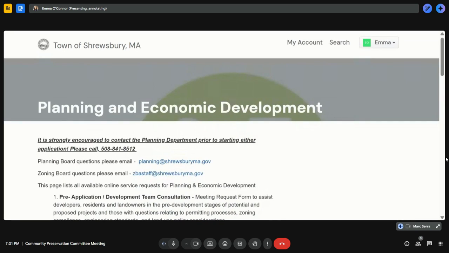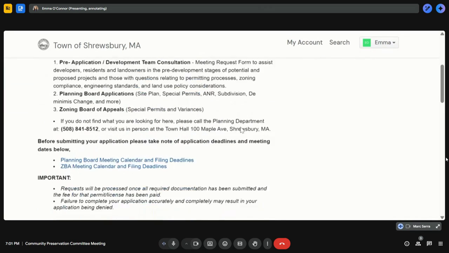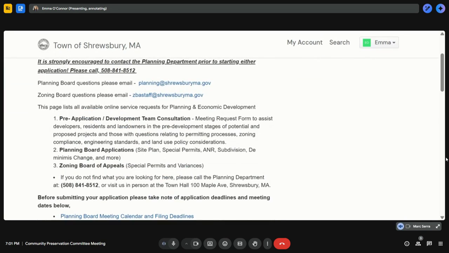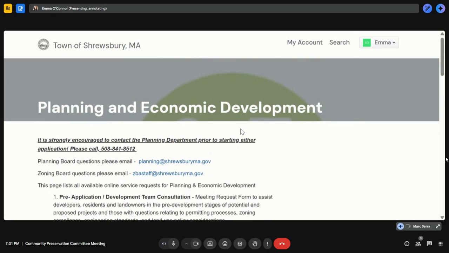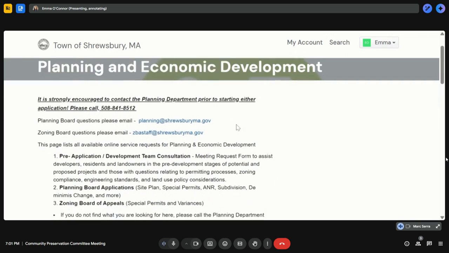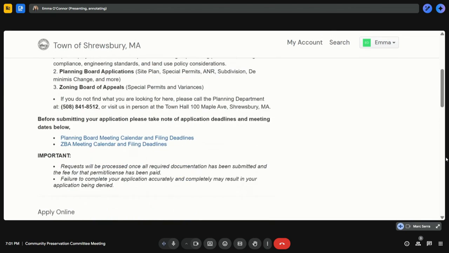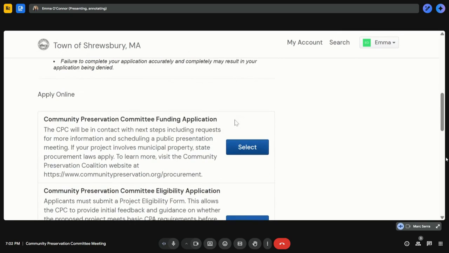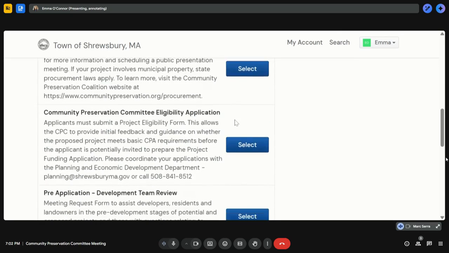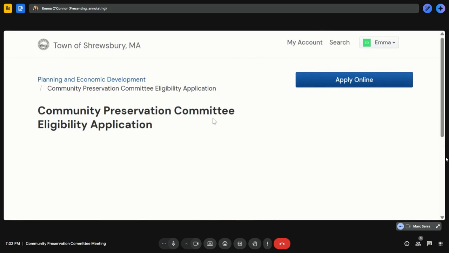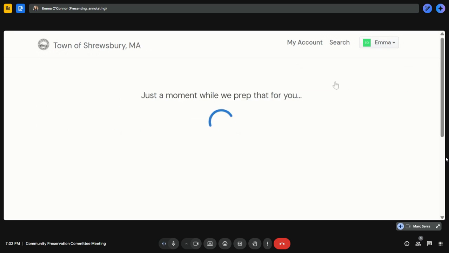Hopefully my internet is not this slow the whole night, but we'll see. And then from here, it's going to take you to the Planning and Economic Development OpenGov page. So this is where you'll see all of the different forms that you can submit for the Planning and Economic Development department. But we're going to scroll down to the Community Preservation Committee eligibility application. And we'll hit Apply Online.